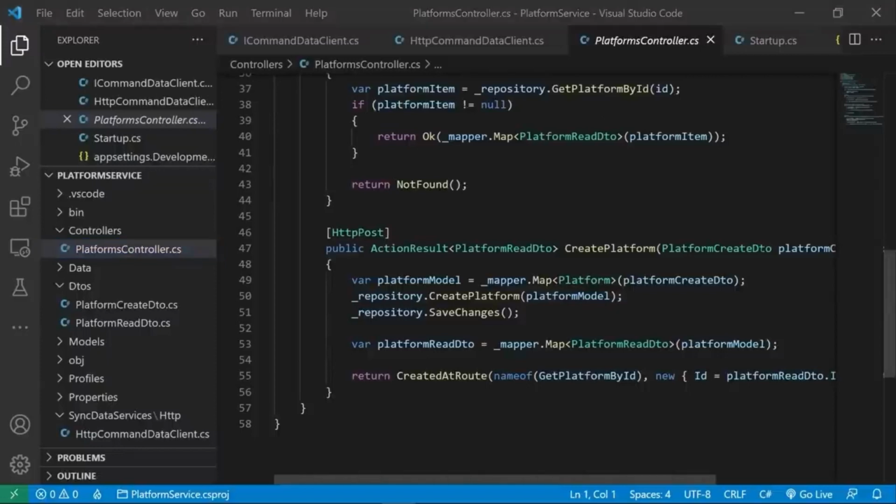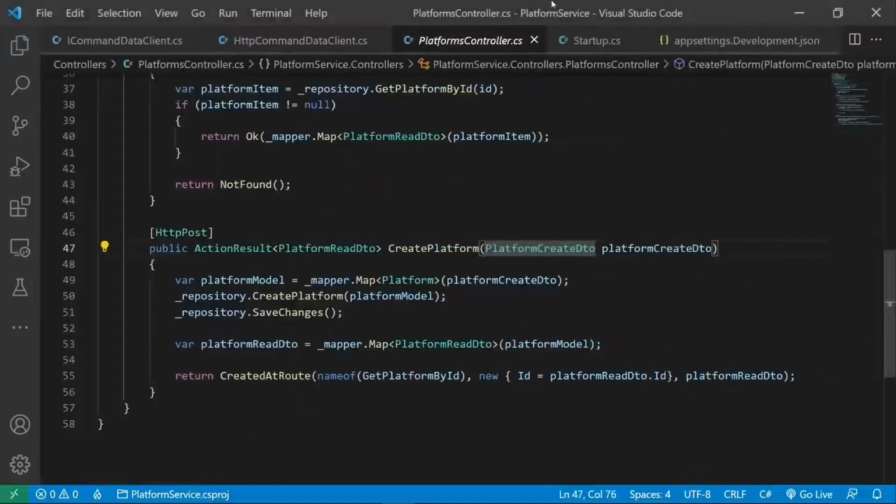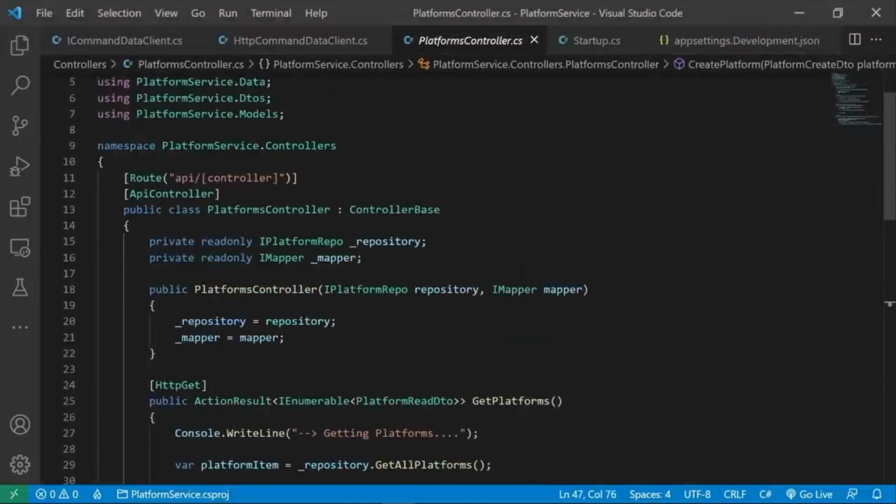All right, so we're going to put that code in here and then we're going to test it. So just do a Control B just to give us a bit more breathing space. So the first thing we need to do is actually inject in an instance of our command data client into our platform's controller so we can use it.